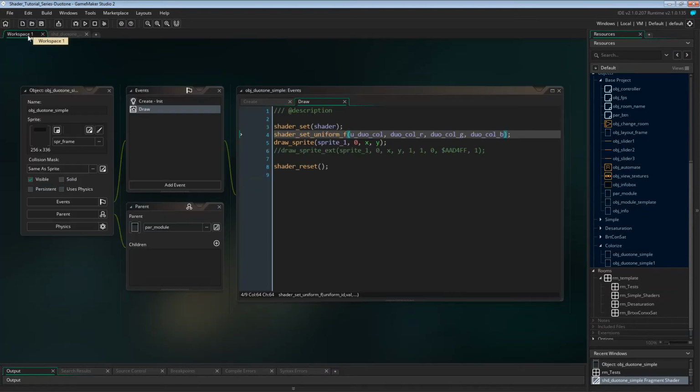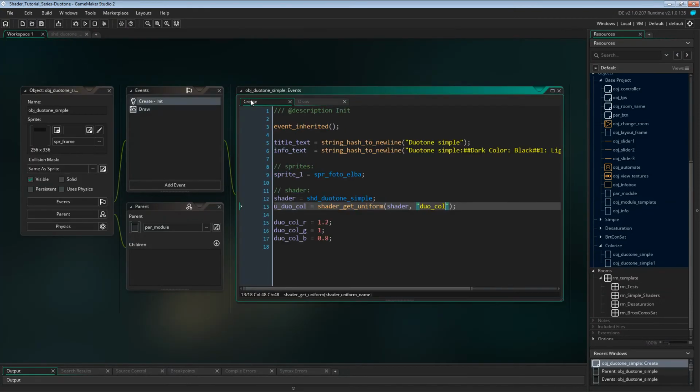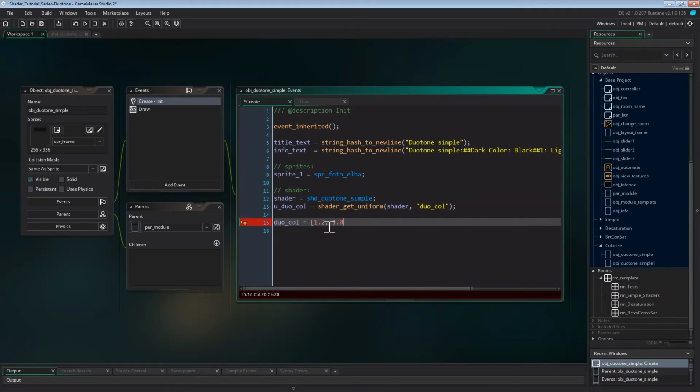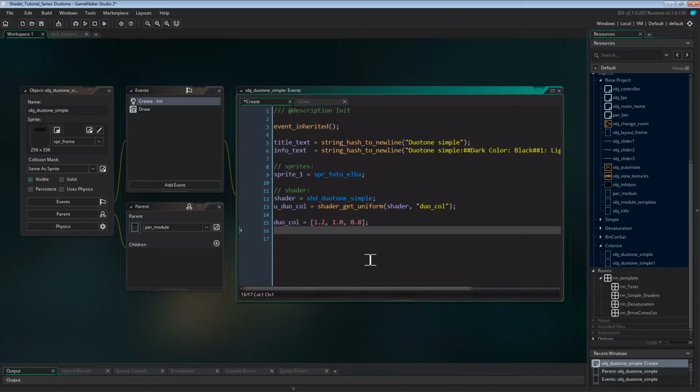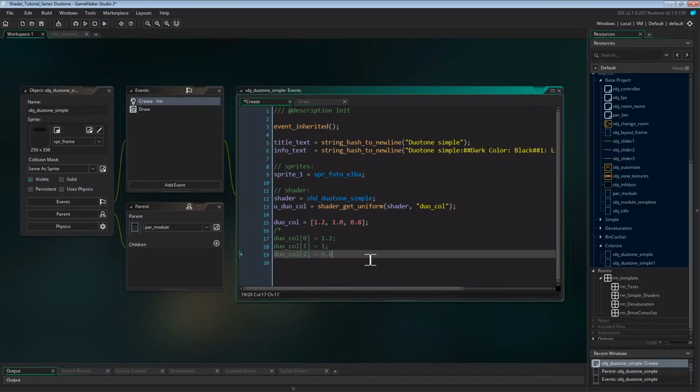And now an additional change, back to the create event. Let's get rid of the three variables here and replace them with just one array with the same values and call that array duocall. So duocall equals 1.2, 1.0, 0.8. If you're using GMS1, by the way, you'll need to write that in three lines like so. duocall[0] is 1.2, duocall[1] is 1, and duocall[2] is 0.8.